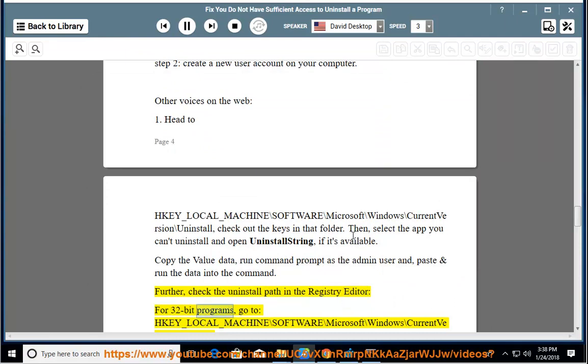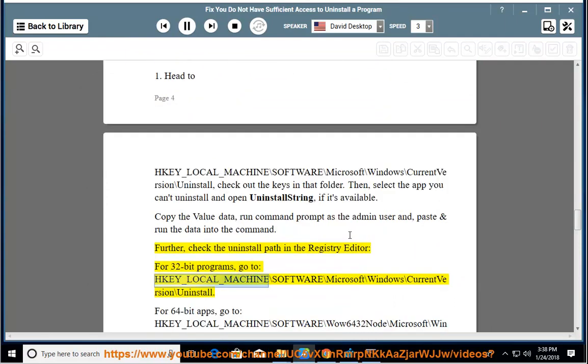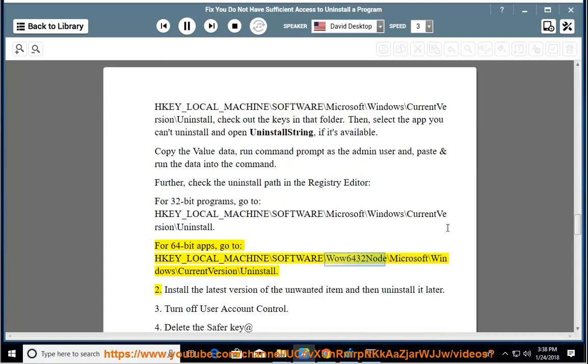For 32-bit programs, go to HKEY_LOCAL_MACHINE/SOFTWARE/Microsoft/Windows/CurrentVersion/Uninstall. For 64-bit apps, go to HKEY_LOCAL_MACHINE/SOFTWARE/Wow6432Node/Microsoft/Windows/CurrentVersion/Uninstall. 2. Install the latest version of the unwanted item and then uninstall it later. 3. Turn off user account control.